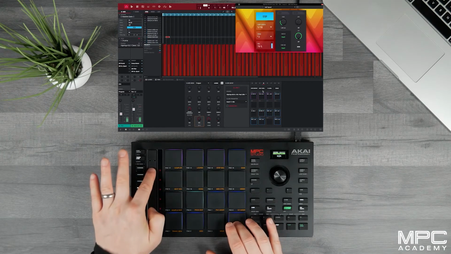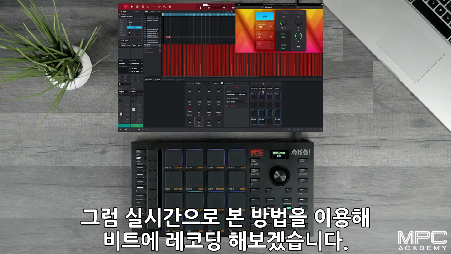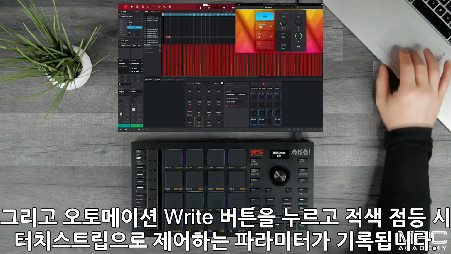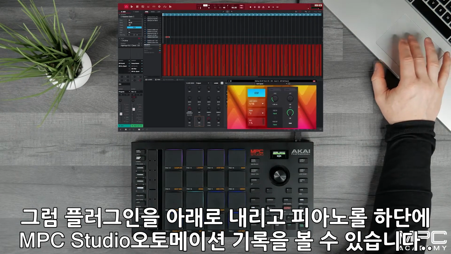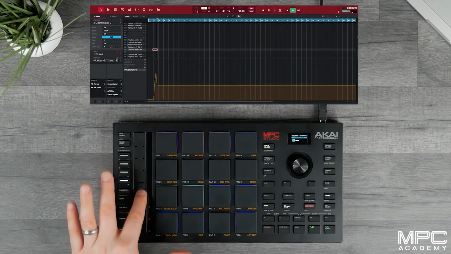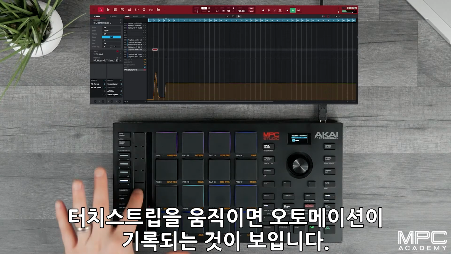So we're going to use some of these techniques in real time to record over our beat. And we're going to do this by pressing the automation right button, which goes red. That means any changes that I'm making with the touch strip will be recorded on our timeline. Now let's move our plugin down. And underneath our piano roll, you'll see where MPC Studio will record the automation. As I move the touch strip, the automation is visually displayed.